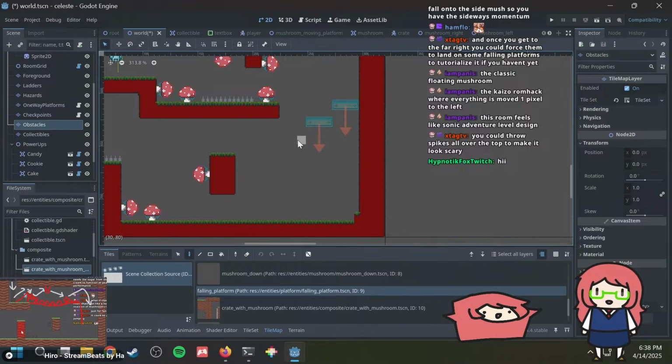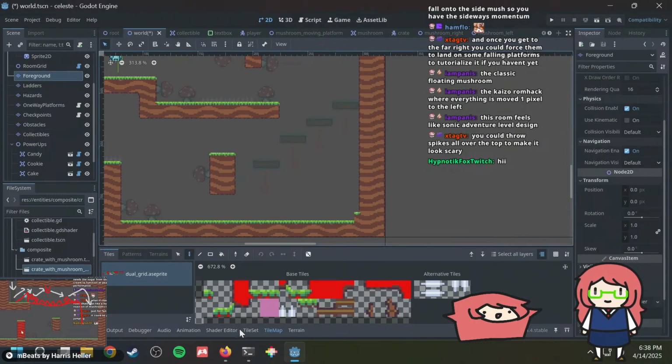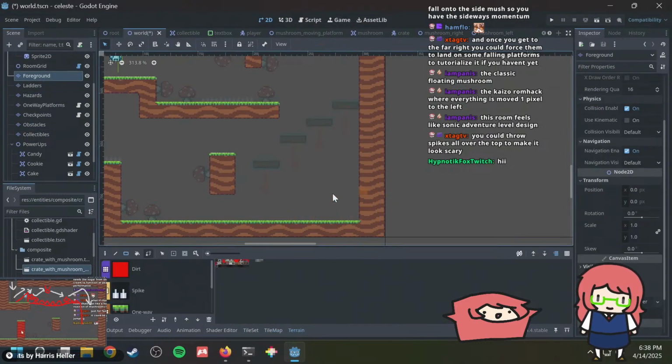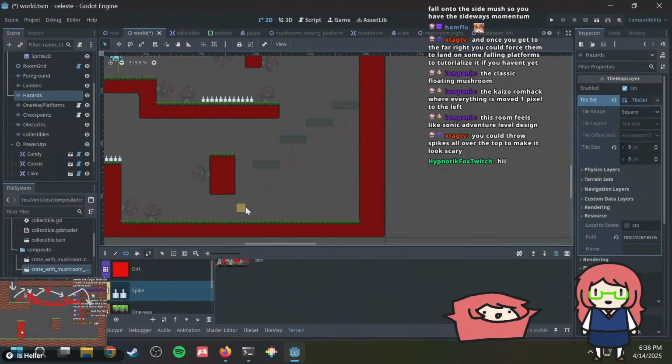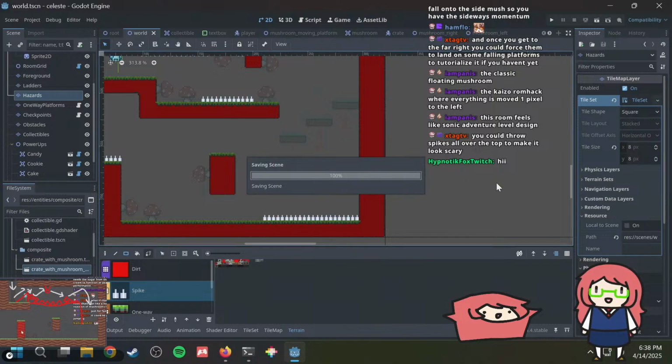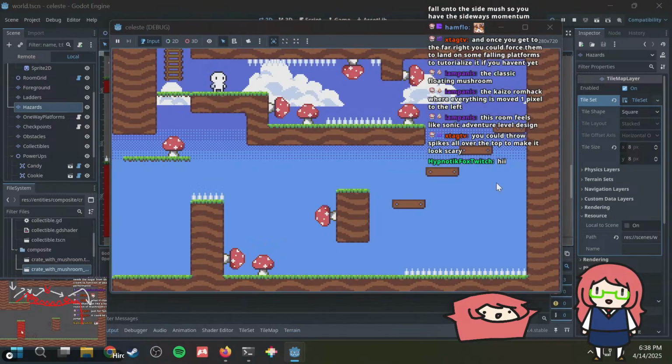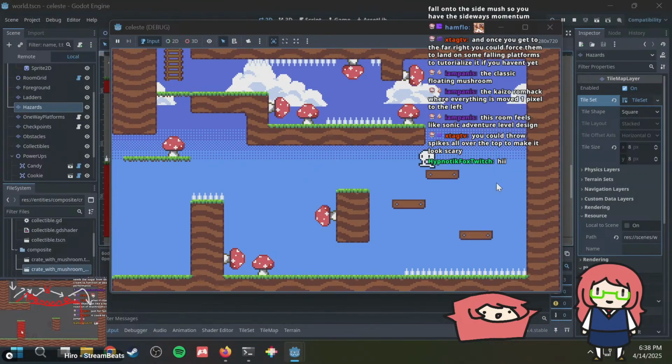That goes here. It's like this. Maybe a bunch of these, and then we have spikes on the floor. A bunch of hazards. We got spikes. Okay, so there's a lot of stuff going on. It's quite the complex room. It's actually quite simple. You just have to know you gotta move.